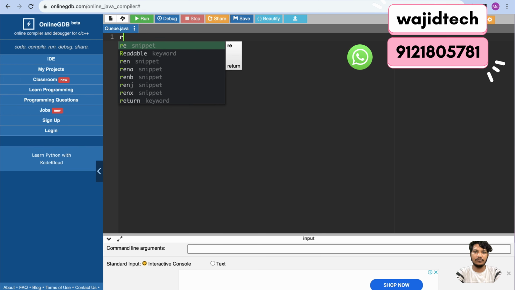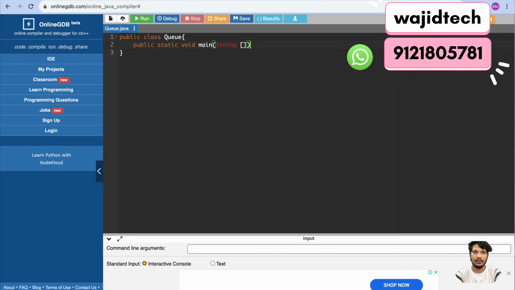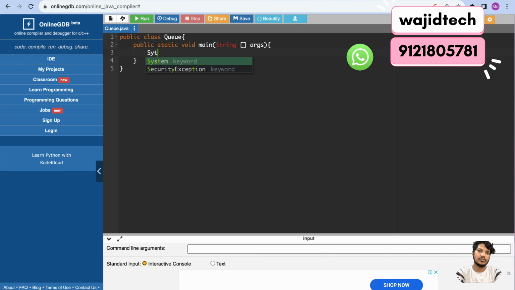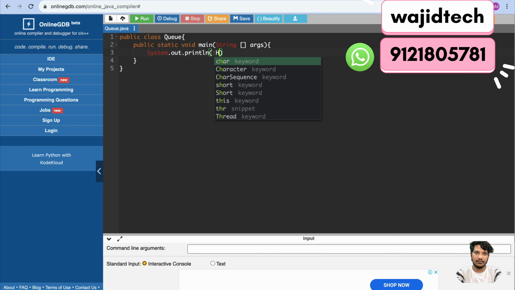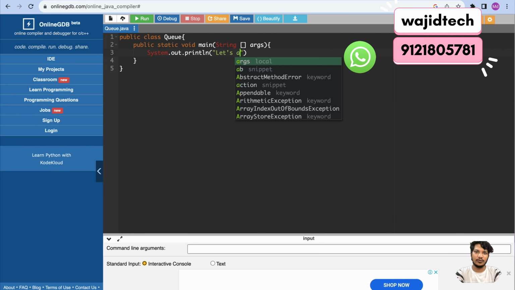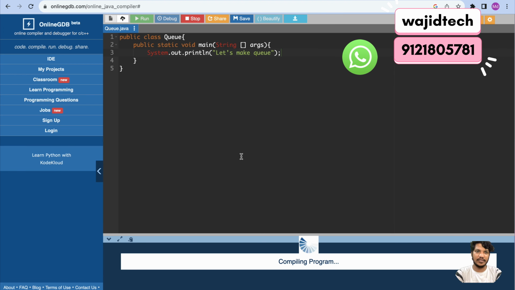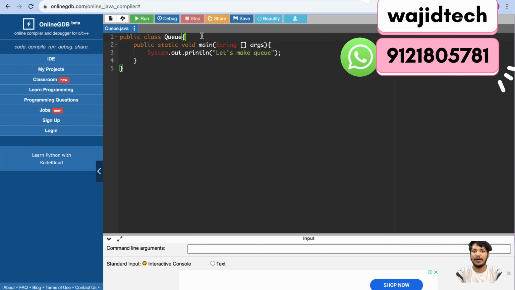and public static void main, String args. Okay, so system dot out dot println, hello world. So let's make queue. Yeah, I'm typing here. Let's make queue. Okay, so let us check whether everything is proper or not. Let me execute the program. It is taking too much time. Yeah, it has been done.